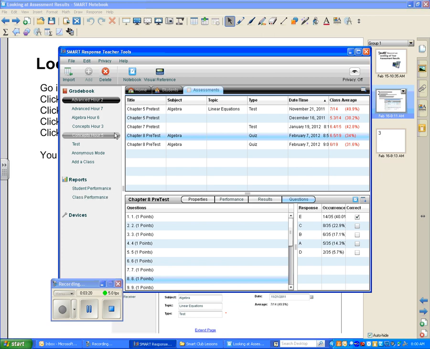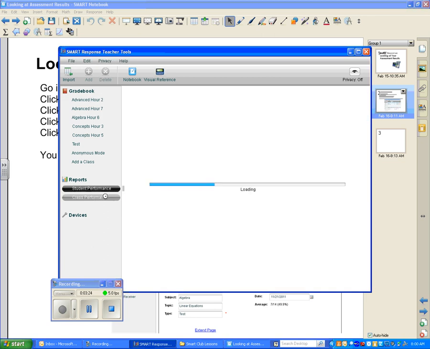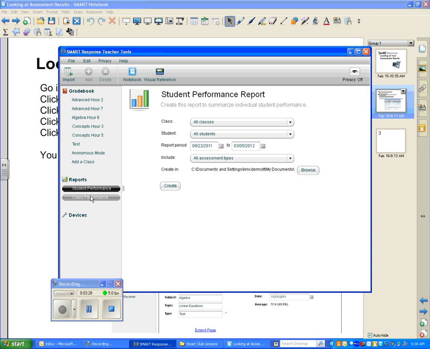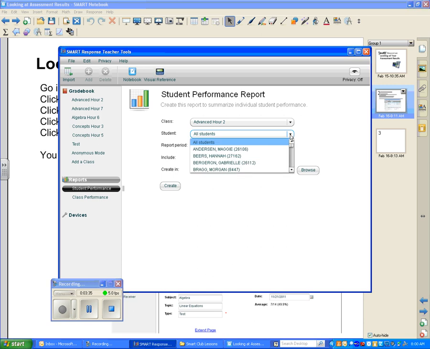And then also when you're looking at your assessments over here on the left, you can do reports. You can look at student performance or class performance, and you are able to print out reports. So you could look at all classes, or you could select one particular class. You could do all students, or you could select a particular student. You could do a date range. You could do certain assessment types. And then you get nice reports that you can look at. So that's another option for you.